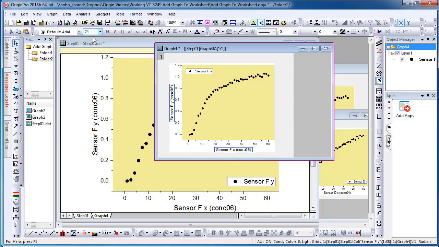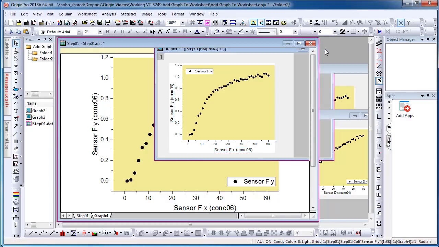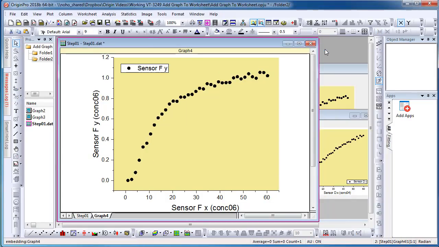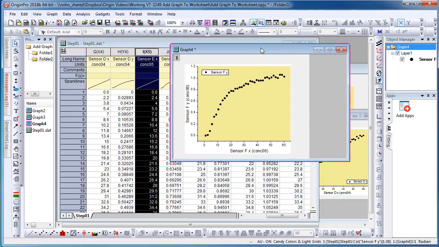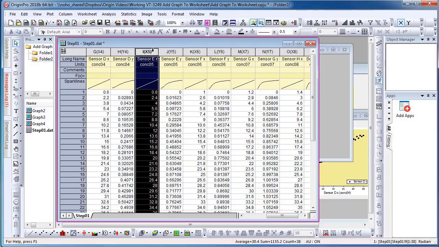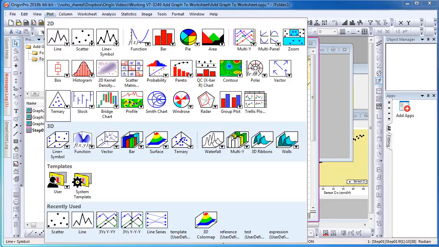To return the graph back to the sheet, simply select the arrow key. If I want to restore the graph so that it is no longer embedded in the workbook, simply right-click and select Restore Window.